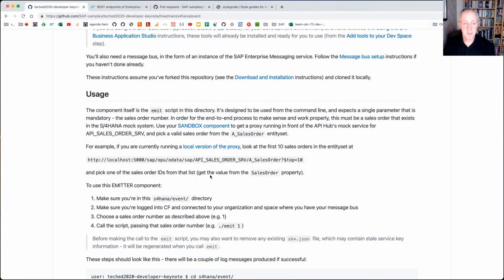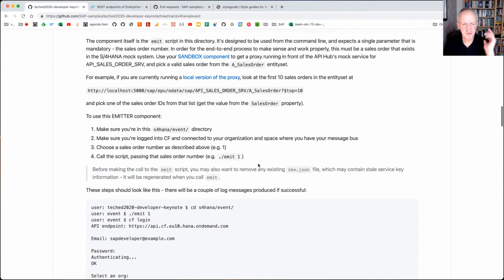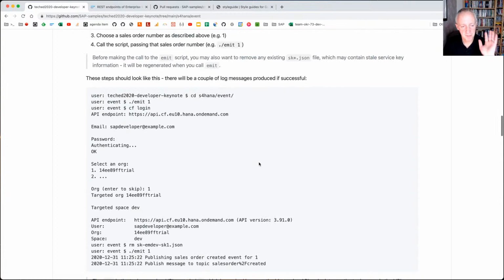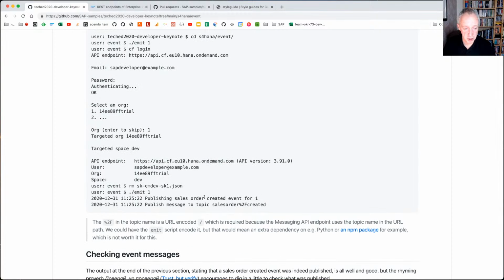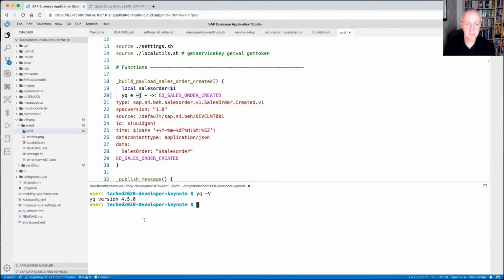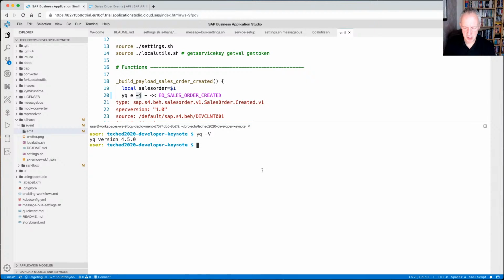So let's do it. We'll just pick SalesOrder 1, right? Rather than go and digress and have a look at the actual SalesOrder API, which we looked at in a previous episode of this little series, let's just run it, okay? So here are all the instructions. So let's run it down to the check event, right? And it says here about the encoded /. So let's bring that up here. Let's see what happens, because it's this emit.